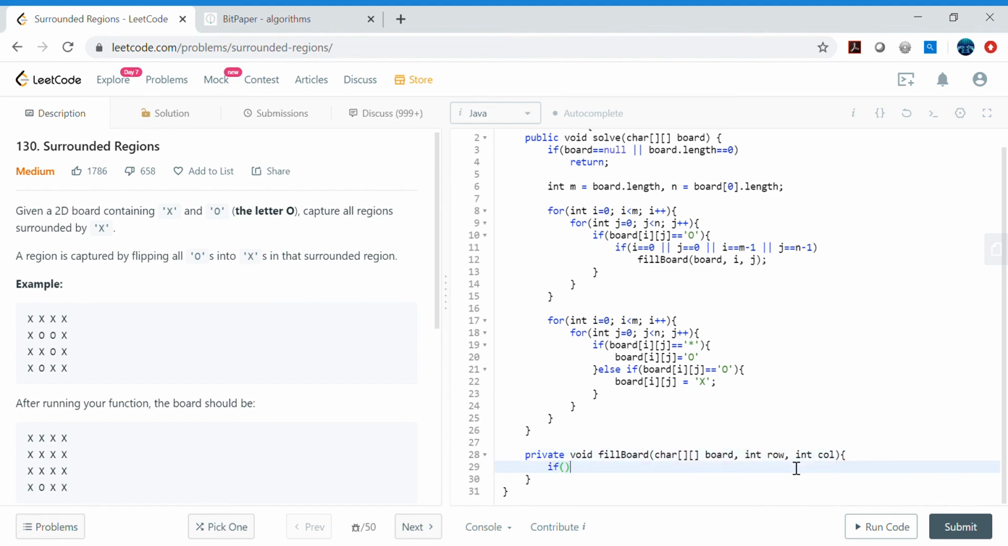Let's go ahead and use the base condition here. If row is less than 0 or row is greater than board.length minus 1, or column is less than 0 or column is greater than board[0].length minus 1. Why are we checking these base conditions? Because we don't want to go out of boundary, right? So these are the very base conditions, otherwise recursion will go out of stack or something, right? We need to have some base conditions so that it will be bounded within the limit, right?